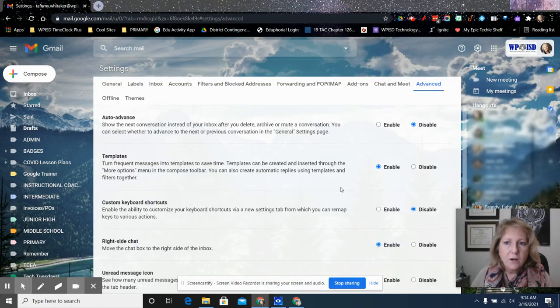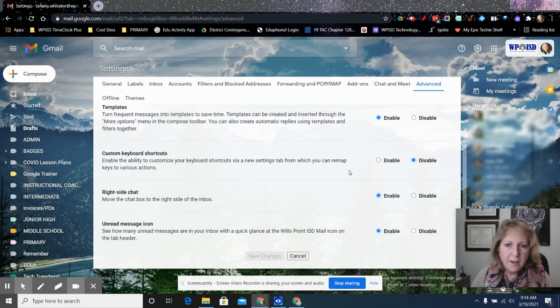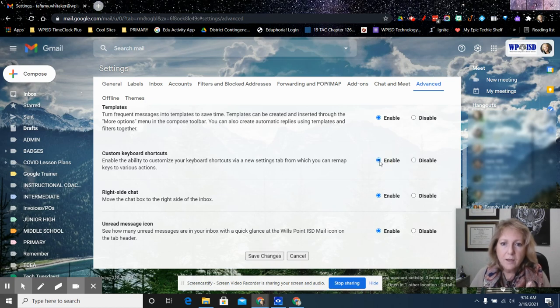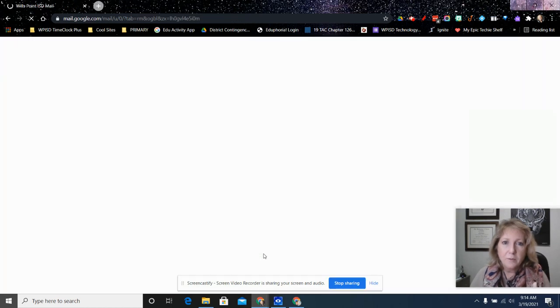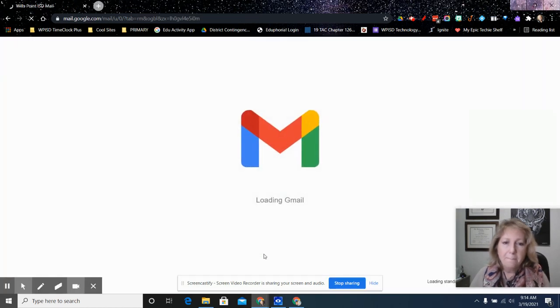Okay, so we are back here in the settings and we are in the advanced category. The other thing I wanted to point out besides the right side chat is the custom keyboard shortcuts. Probably nobody does this. The default is disabled, but if I enable that, it's going to reboot my email and it's going to give me a different category right here, which I'll show you in just a second. So I'm going to enable custom keyboard shortcuts. I'm going to save the changes. It's going to reboot my Gmail, and then I'm going to go back to settings.